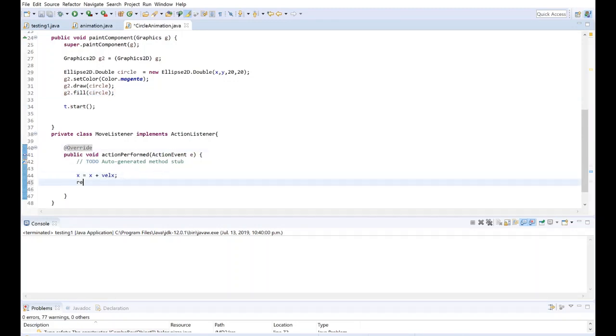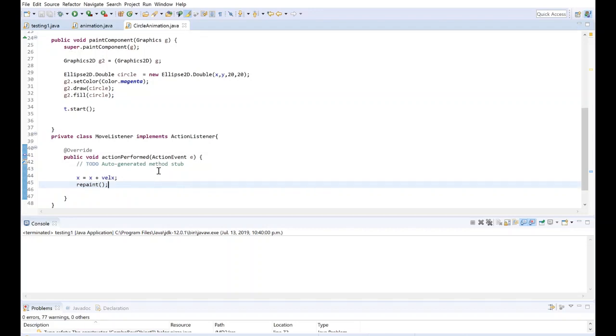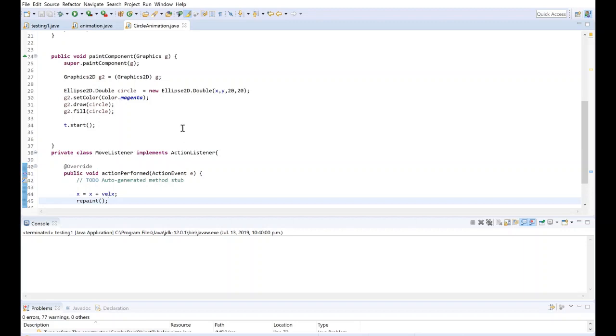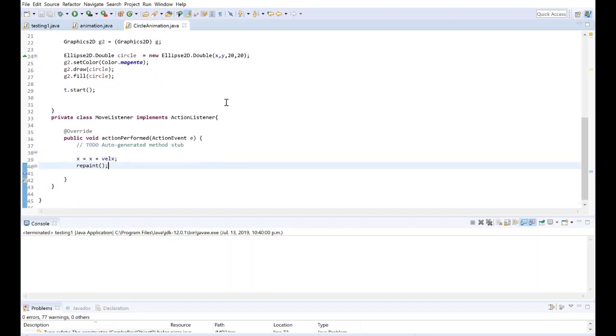One really important thing I forgot to mention is that we need to repaint our panel every time that the x changes, and we do that by calling the repaint method. The repaint method is a preset method that just means redraw the paint component. We will never call paint component directly, or not that I know of, but we will call repaint. So let's see if that works. As you can see, the circle is moving, but it's moving really, really slowly.